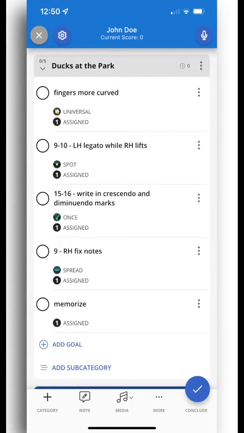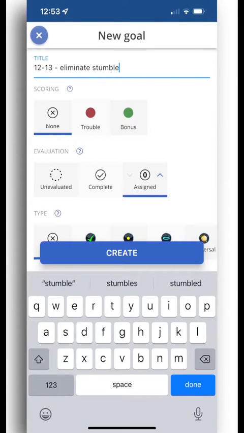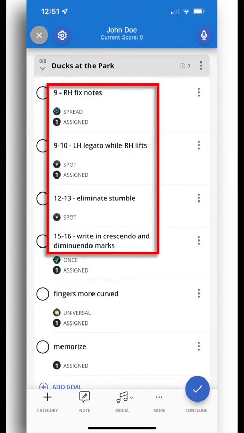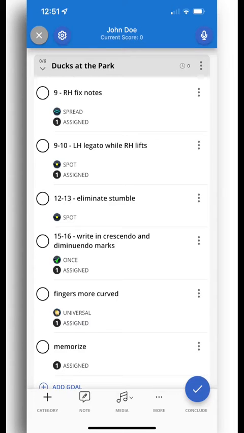Notice now that nothing has changed. This is normal. MetaPractice does not continually sort goals. It only sorts goals in a given category or subcategory when a new goal is added to it. So I'll add a new goal, tell John Doe to get rid of a stumble, save the goal, and here we go. Numerical goals appear at the top, now sorted in ascending order, and other goals appear beneath that.